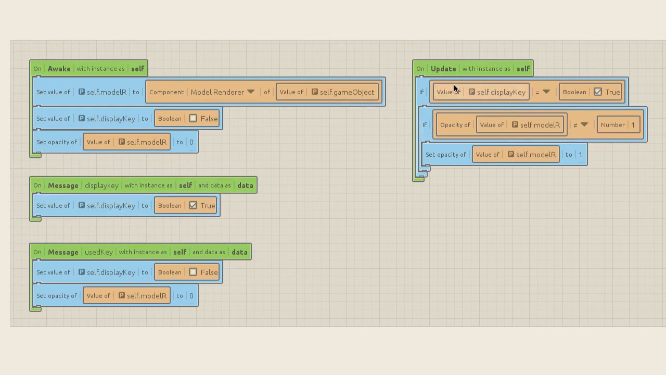That triggers the on update, which in turn triggers the next one, which is if the opacity of the self model renderer is not visible, 1. Okay, set the opacity of the self model renderer to 1. So that makes it appear, and then it just waits until this.